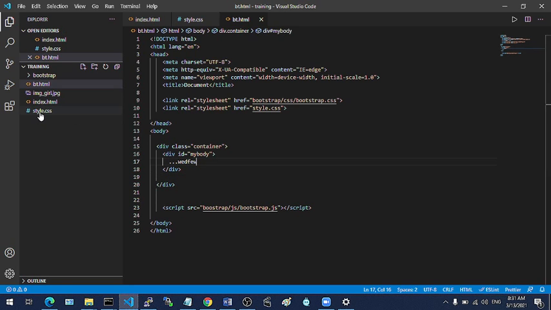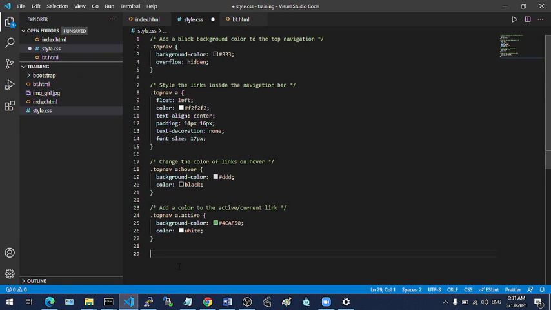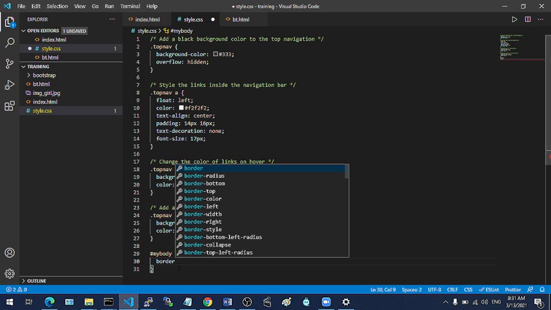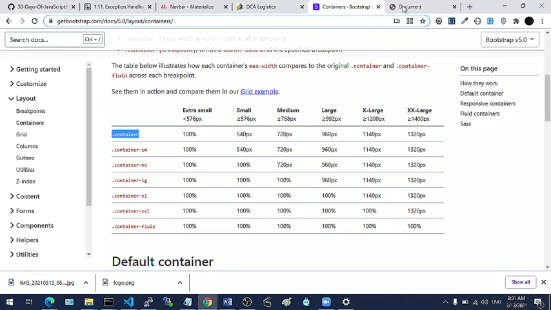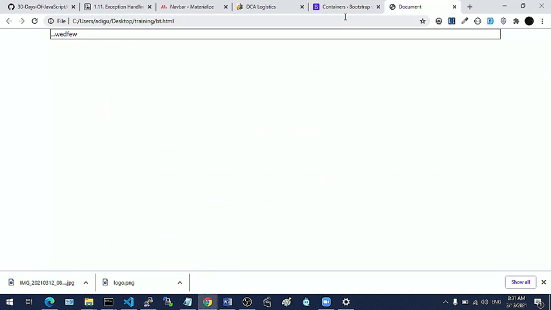Now I want to have a styling for my body so that you can see what we are talking about. So we're going to have a border around that body, a border of 1 pixel, solid, black. Now let's reload the page and see how that looks.